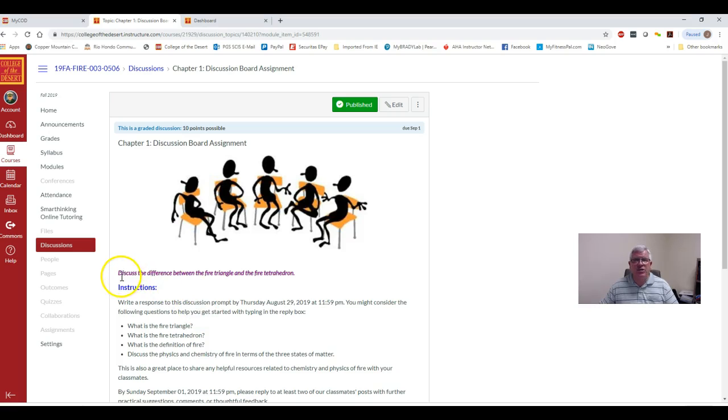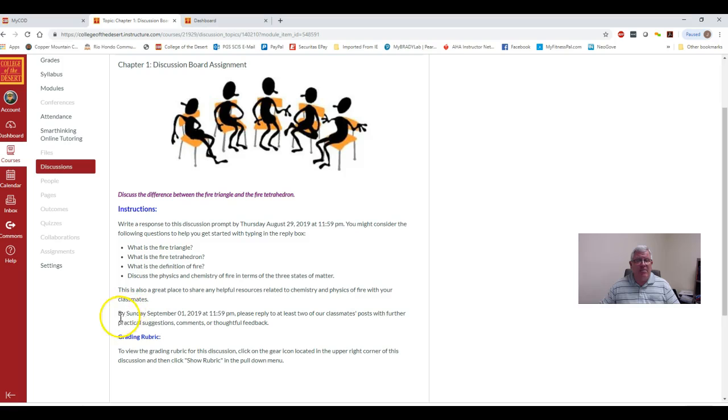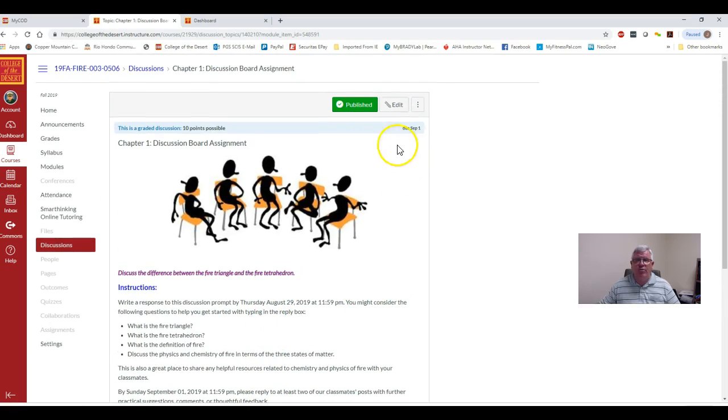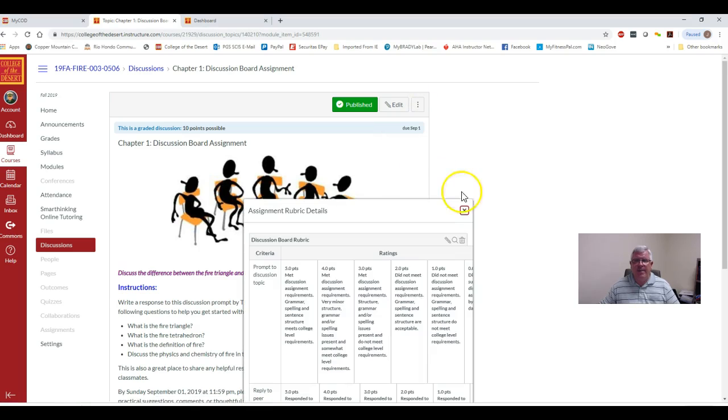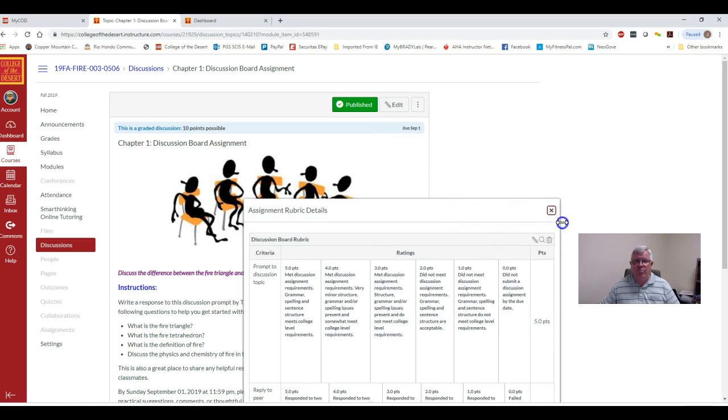You can see the discussion topic is always going to be right here, kind of like in purple. So discuss the differences between the fire triangle and the fire tetrahedron. And again, let's take a look at this. Write a response to this discussion prompt by Thursday, August 29th. There's the first due date. By Sunday, September 1st, here's the second due date. And remember, if you want to access the grading rubric for the discussion, it's up here. Click on show rubric, and there is the grading rubric.